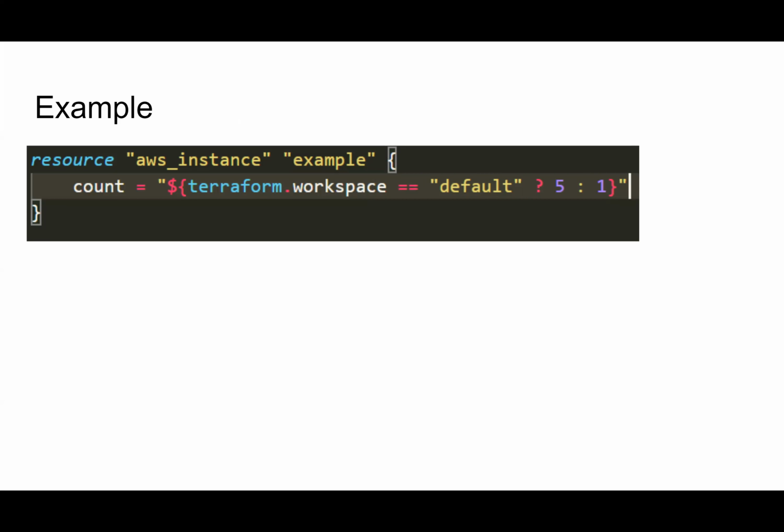Here's an example. Say that I want to create a bunch of AWS instances, and if the workspace is default, we'll create 5 of those instances. Otherwise, we'll only create 1.